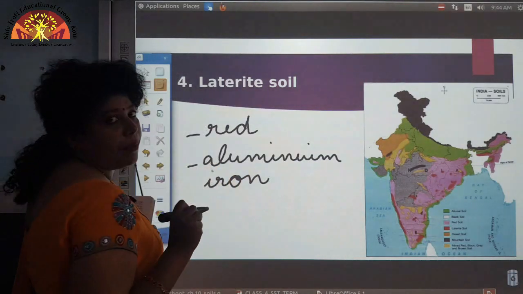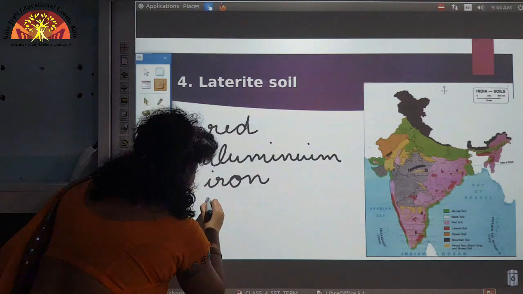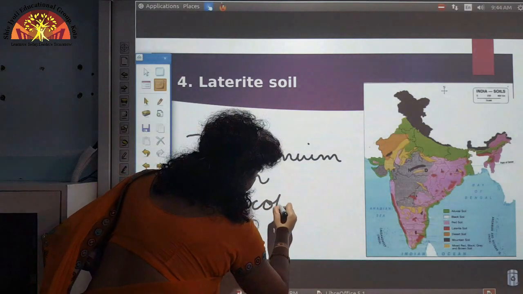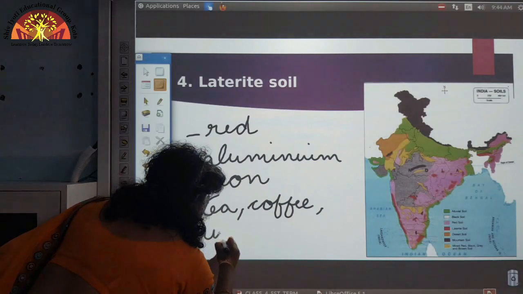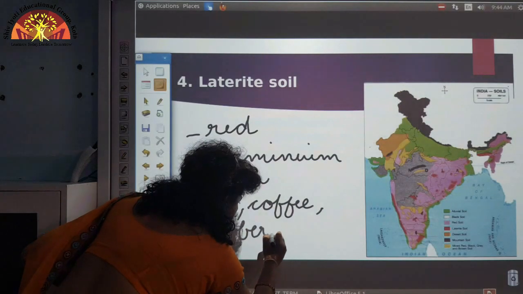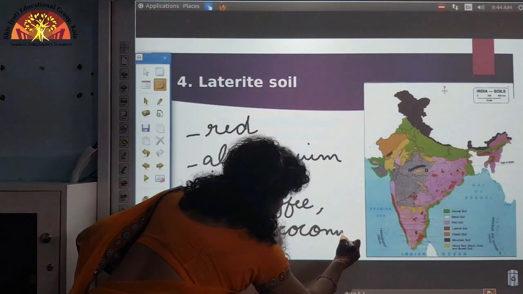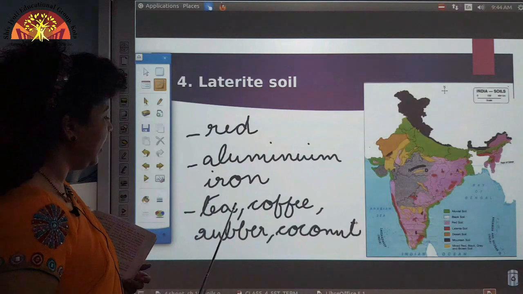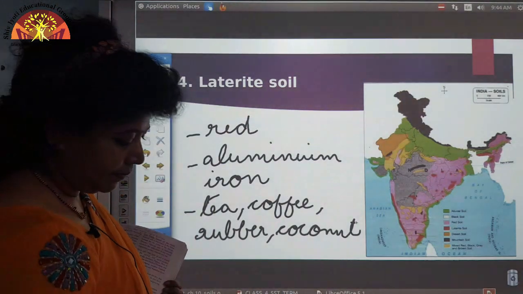Some of the crops that grow well in laterite soil are tea, coffee, rubber and coconut.